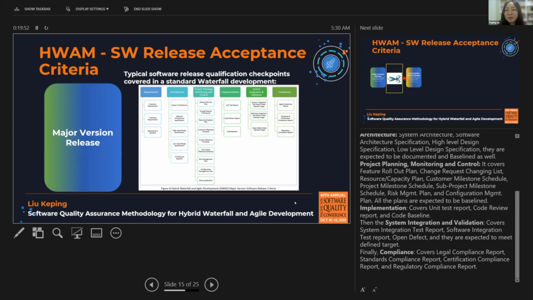Then comes the implementation. It covers unit test report, code review report, and code baseline. Then the system integration and validation covers system validation test reports, software integration test reports, and open defects, and they are expected to meet defined targets. And finally is the compliance. It covers legal compliance reports, standard compliance reports, certification compliance reports, and regulatory compliance reports.